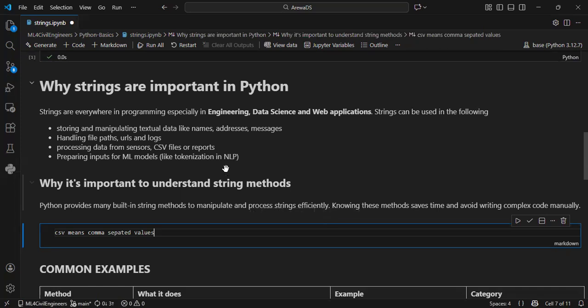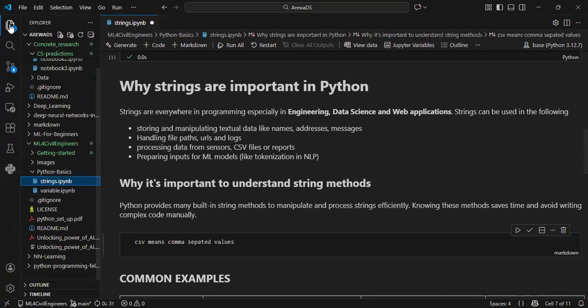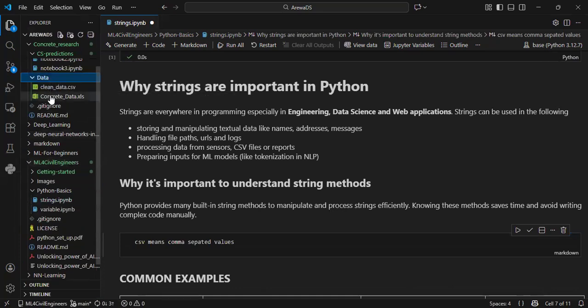So it's a kind of file that contains values, but they are separated by commas, no spaces. Let me show you an example. Let me open my Explorer. I think I have it, where is it? The data. Yeah, let me show you here. Okay, let me click this one.